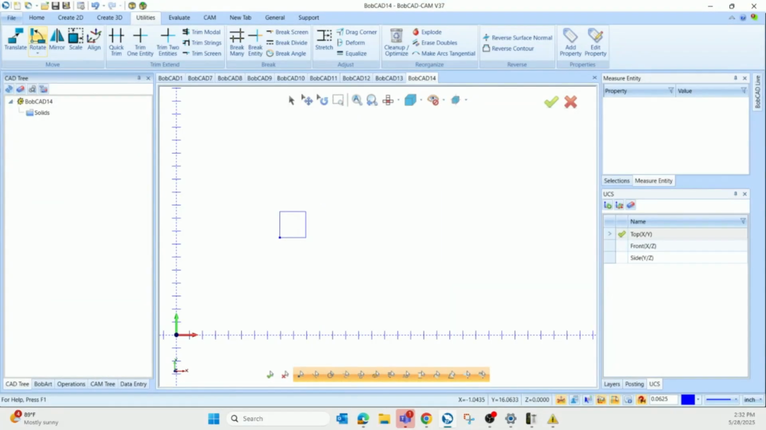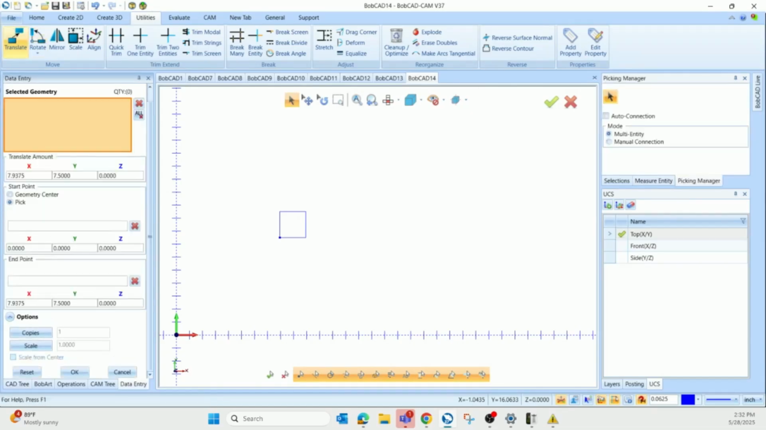Then we go to rotate. First off, before I get into rotate, with translate, with the BobCAD users that are familiar with the older versions of BobCAD, you had your delta and you had your sketch enter. Now you don't have to change between delta and sketch enter. Your delta is your translate amount up at the top, and your sketch enter is your start point and end point selections.